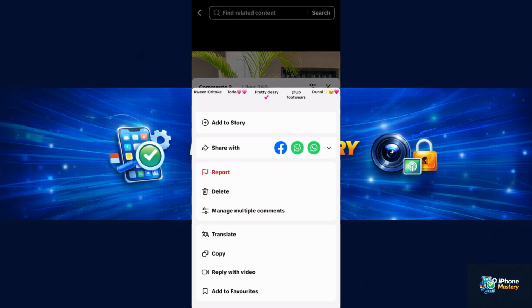Once you scroll down, if you check the bottom here, you're going to see where it says reply with a video. So you just want to tap on that reply with a video, then it will take you to a place where you can add the video you want to reply with. So guys, this is how to actually reply to a comment on TikTok with a video.